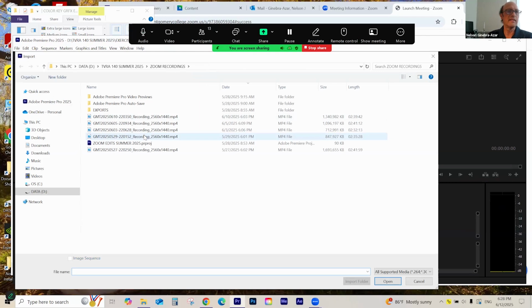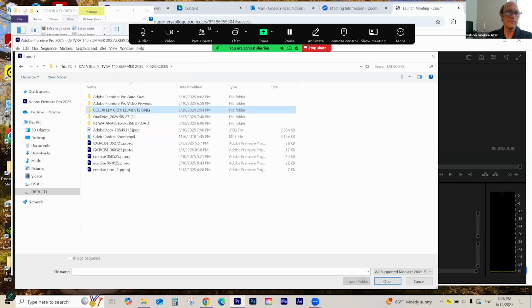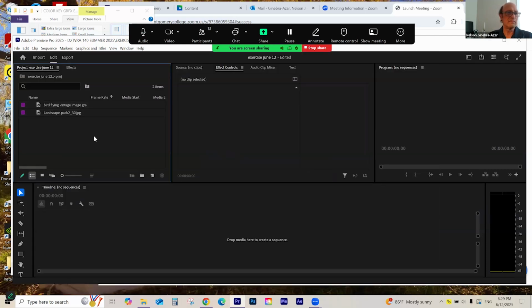However you want to do that. And let me go back here. And we'll just bring those in. You don't have to bring the other one. So I'm just going to bring in the bird flying and the landscape shot. Hit open. Two still images.